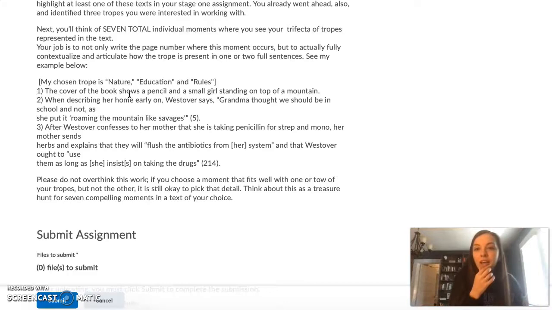And then I also said, when describing her home early on, Westover says, Grandma thought we should be in school and not, as she put it, roaming in the mountains, which I took to mean she thinks we shouldn't be in nature. We should be in an education system. She has these rules. I don't know. I felt like all that fit in with those tropes.